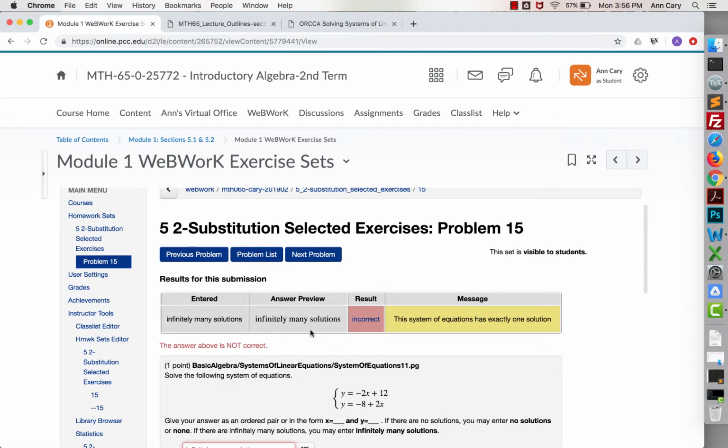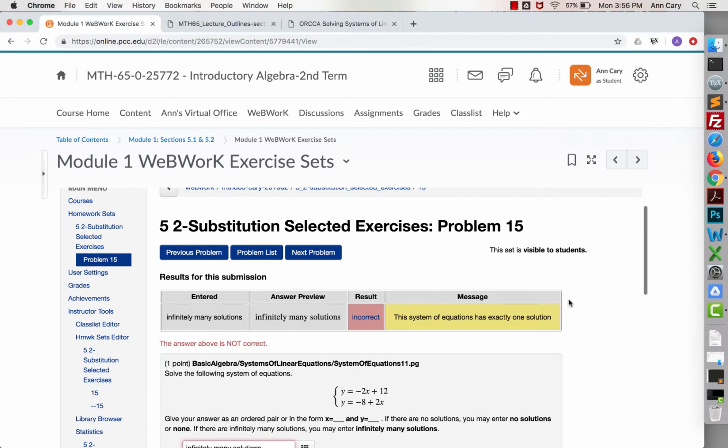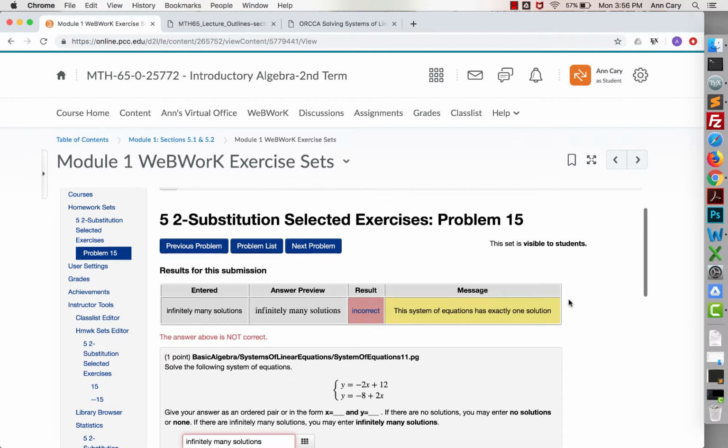And this is the part I wanted to show you. It's going to show if it's correct or not, but it's also going to give a message, and this is something important to keep track of. The message often provides really helpful feedback. In this case, I entered infinitely many solutions, but there's only one solution. So I know that this should be a single XY pair. That's what that feedback is giving me. So that's one thing I wanted to point out with WebWork.